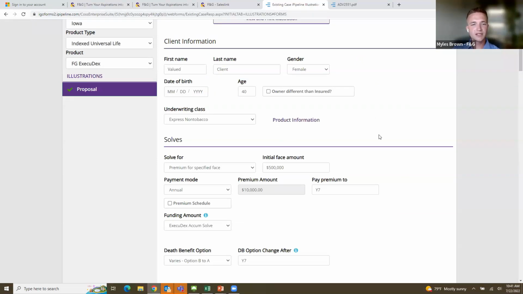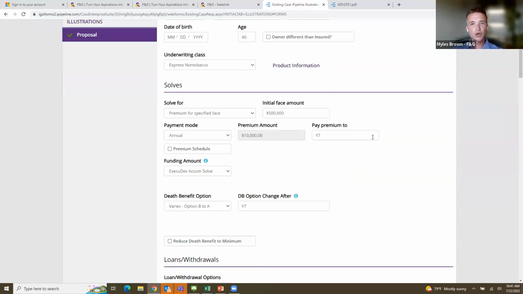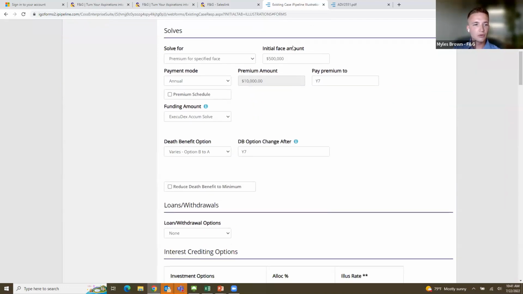So the solves when it comes to ExecuDex are going to be a little bit different compared to our other products. Again, we're trying to make it an easy process when it comes to illustration and application. So we'll look here under our solve section. We're going to solve for premium with a specified face amount. So that means we want to solve for a premium if we plug in a face amount.